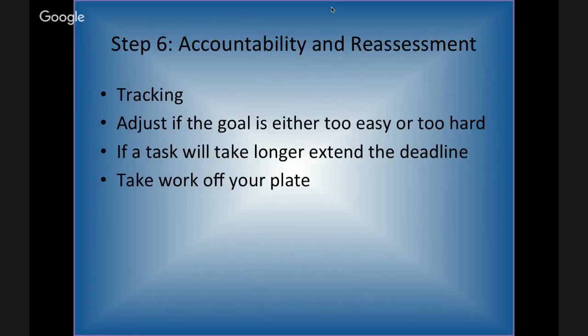So that's our accountability and reassessment. And it is really important to track. You may forget one day, but just get back on the wheel, because if you're making 10 calls a day, but you don't track that, and your goal is, say, you need to make 50 calls in the week, you don't know by the end of the week whether or not you did it if you don't track it. So make sure that you're tracking at least on a weekly basis, and I recommend on a daily basis, what you're doing.